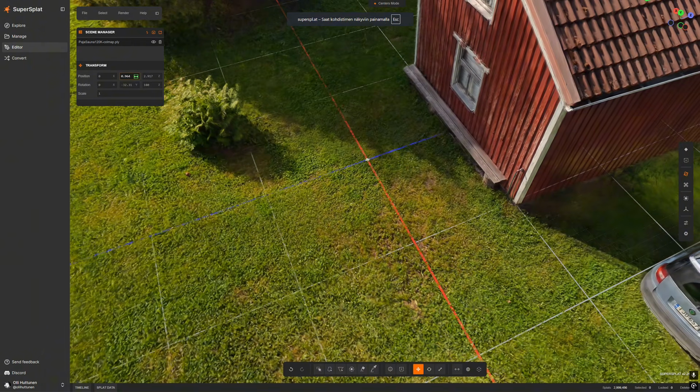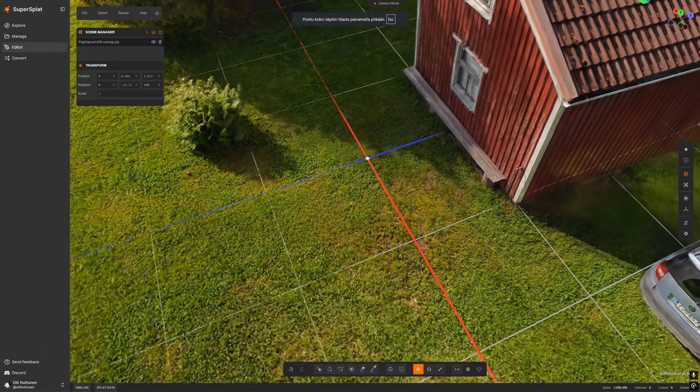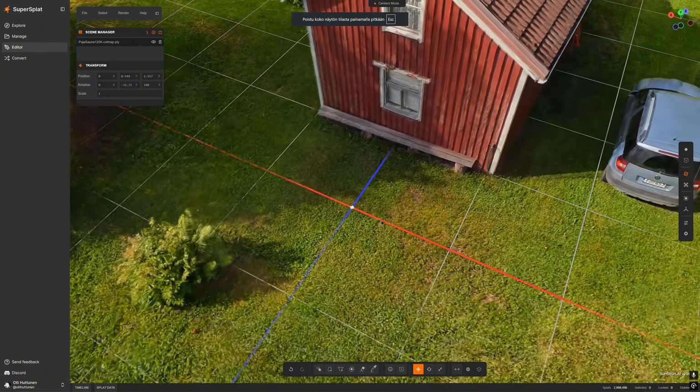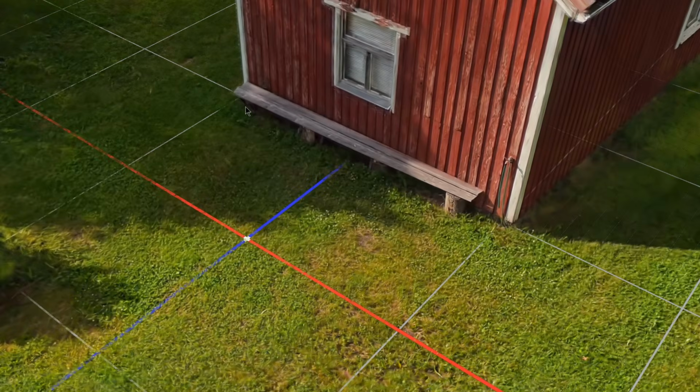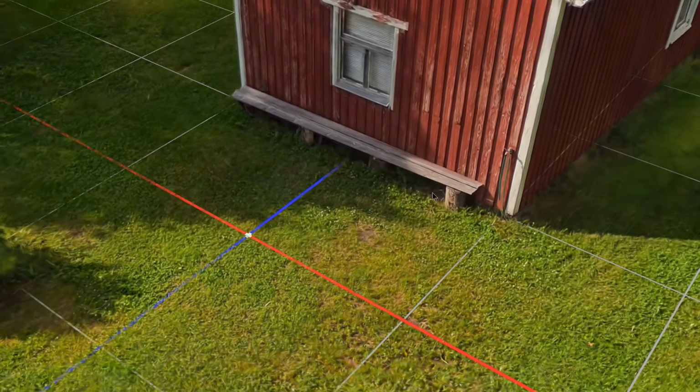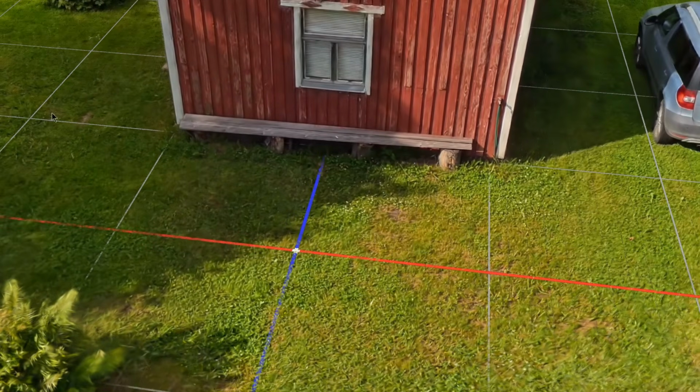But now that I have found a better placement for my origin point, I can see right away that this model is not at the right scale where it should be. When we compare the width of the grid squares, it looks like the width of the cabin wall is only about 2 meters. And that doesn't seem right. The real wall is much wider than that.